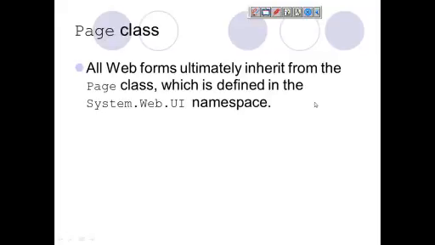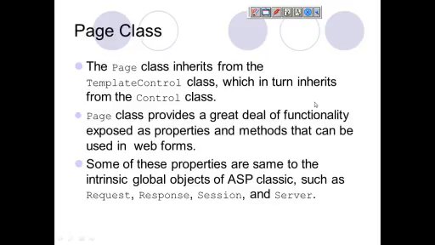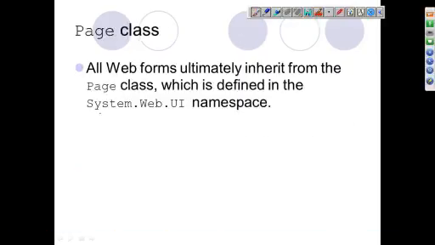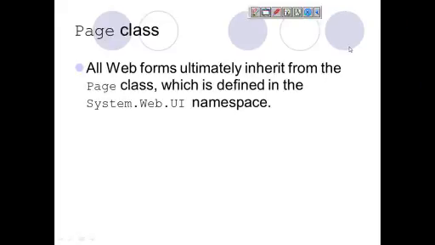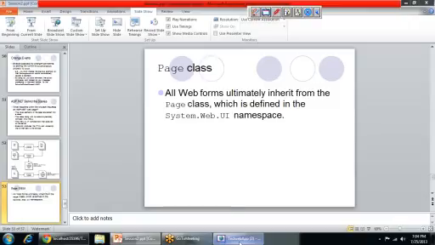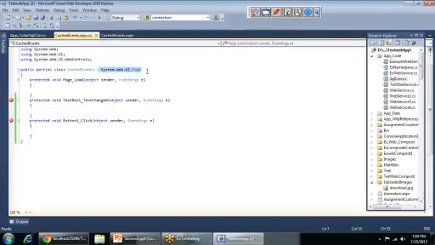Okay, now the page class. All the web forms ultimately inherit from the Page class, which is defined in System.Web.UI. This is what you see whenever you write an ASPX: by default, it creates a class which is inherited from System.Web.UI.Page. So this Page class inheritance is very important, in fact it is a must.